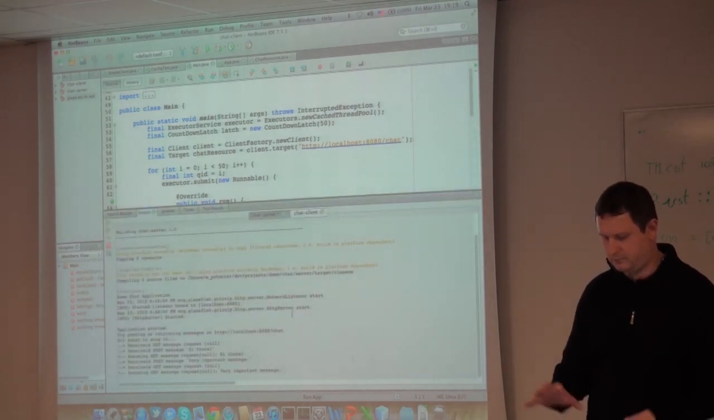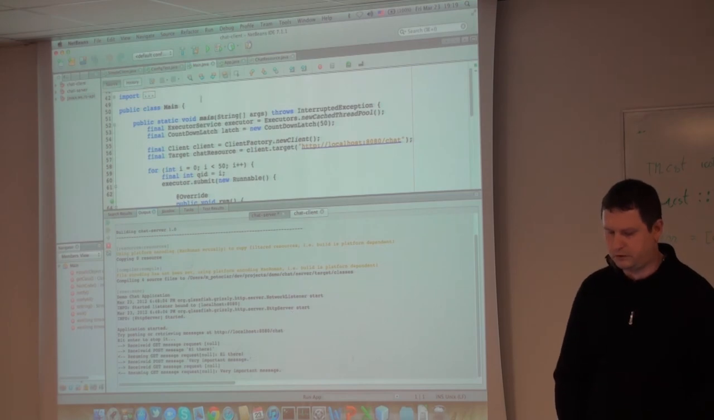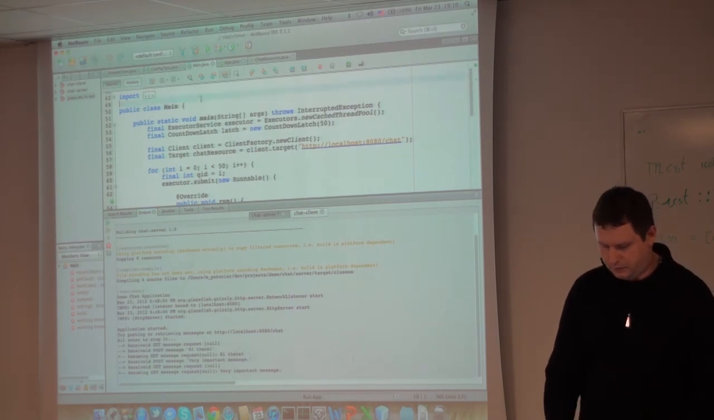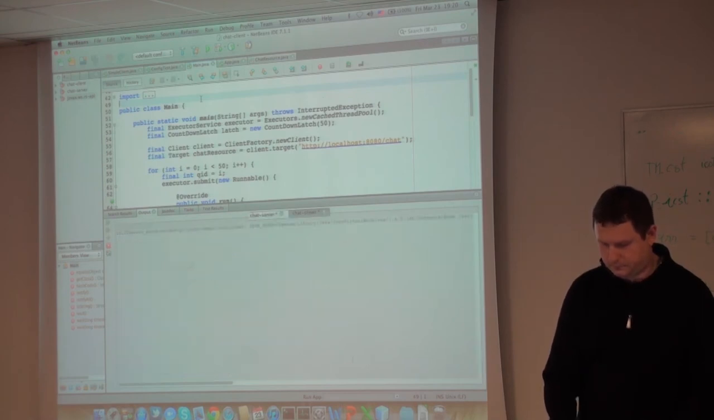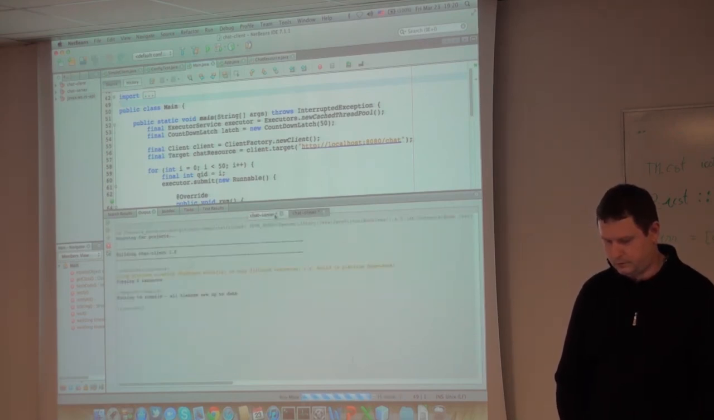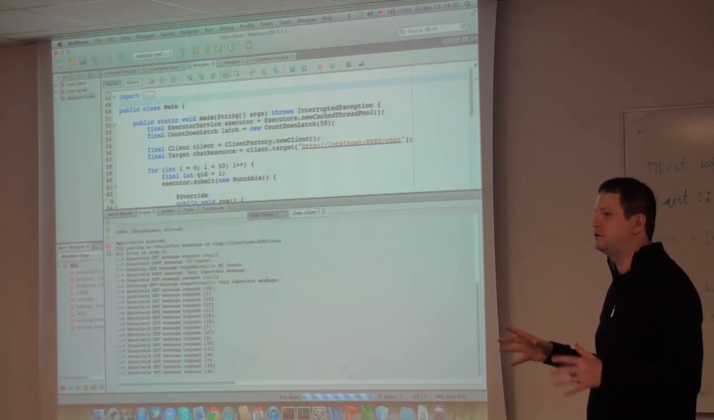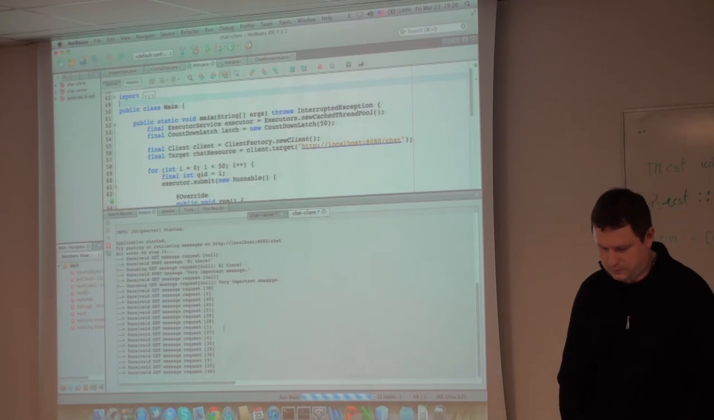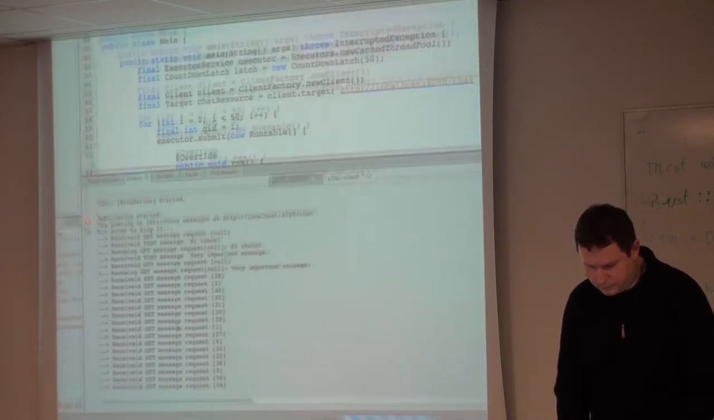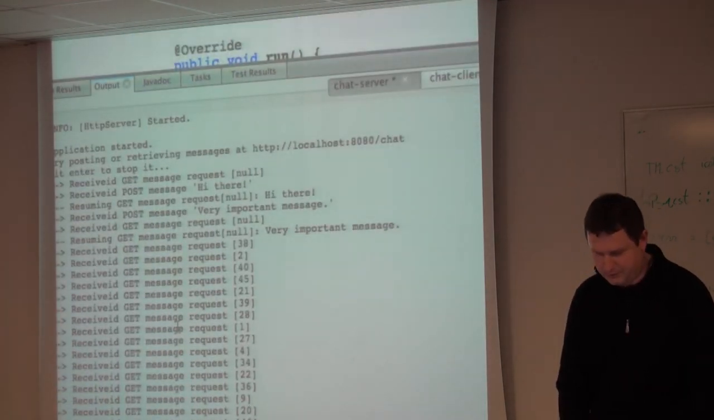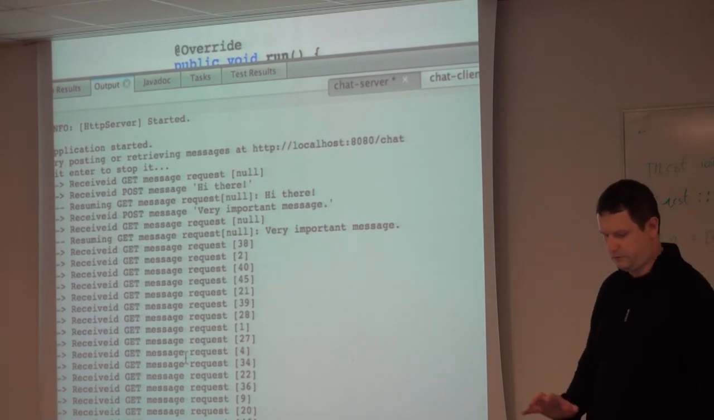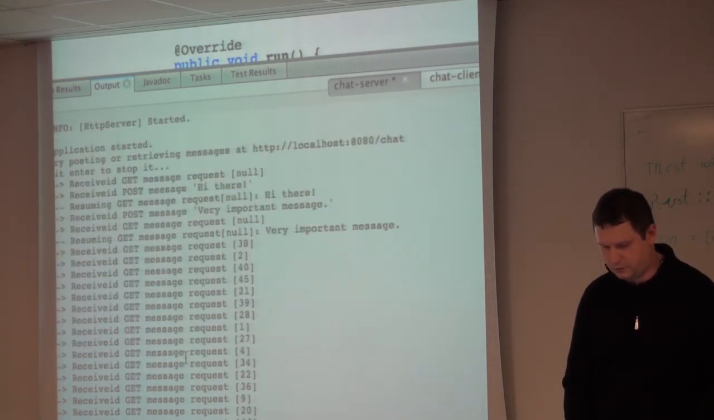So here I have some methods which were satisfied. Let me now run this client. Switch back. So it's running. It executed all the 50 threads, but as you will be able to see in a moment, only a few of them got through. So this is not complete.